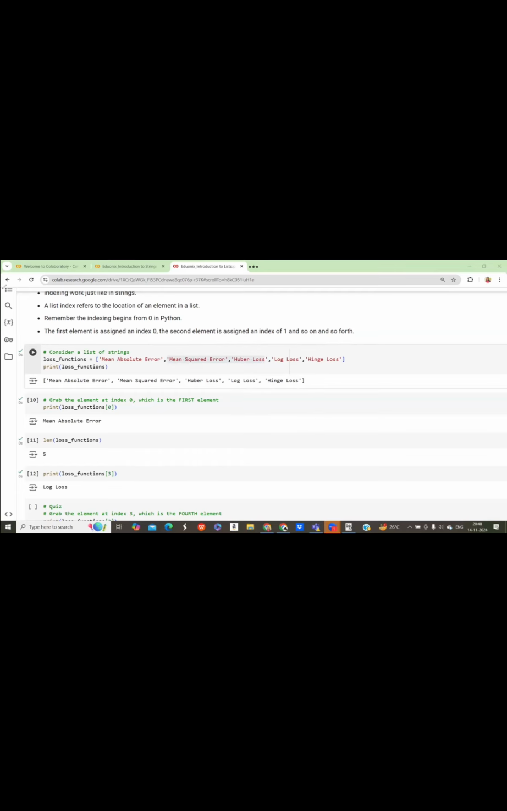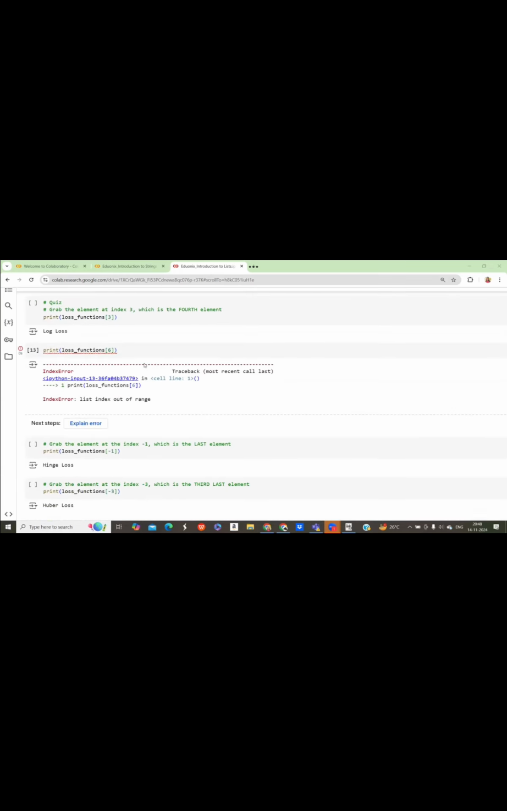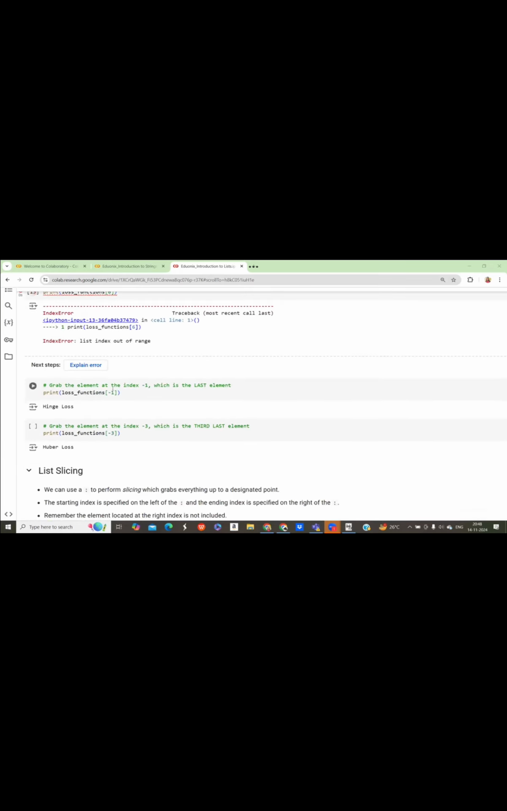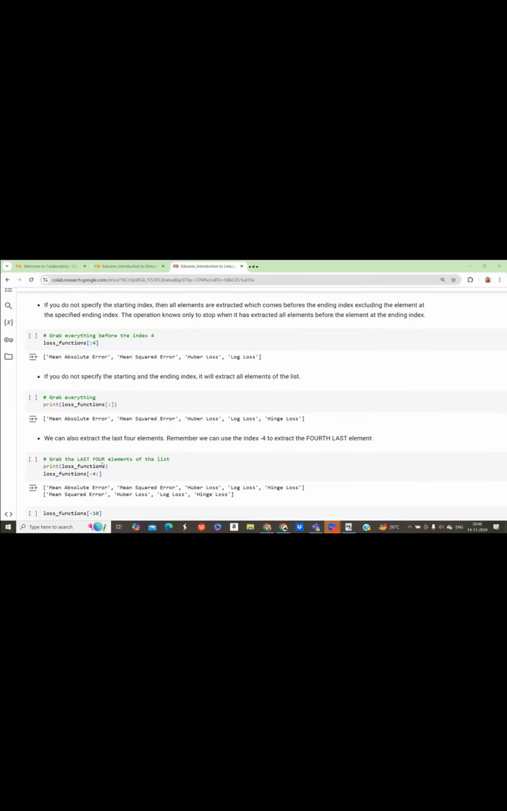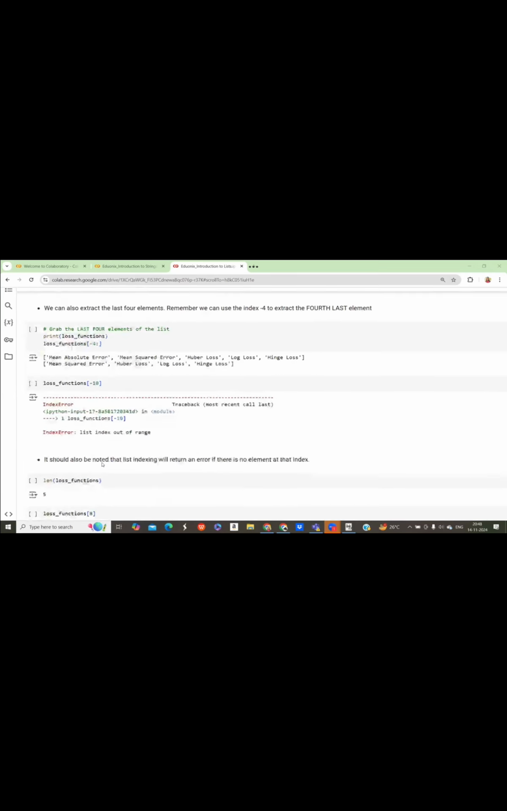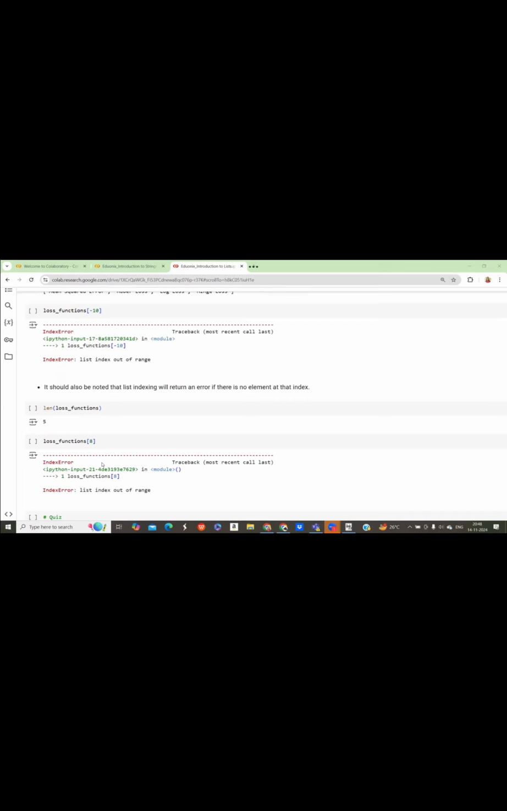Okay, let's jump to the next part. So now indexing is clear and slicing is also clear for list. Now, next, the same thing, -1, -3. Then we learned about slicing. Now, we have done some task.